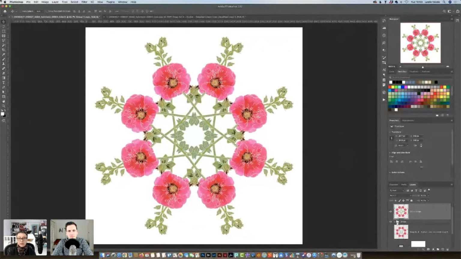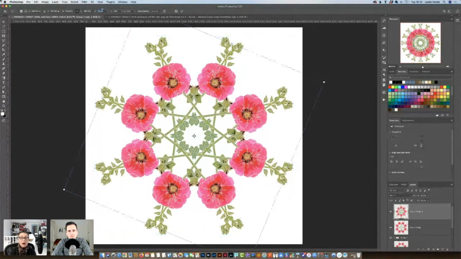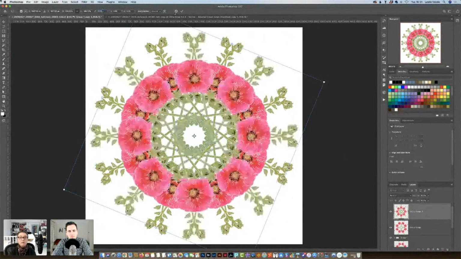I'm going to select everything again. Command or Control J to copy it. Command or Control E to merge that layer. Command or Control T. And we're going to go back here and do 22.5. That's half of 45. And hit accept. And we can just keep going.